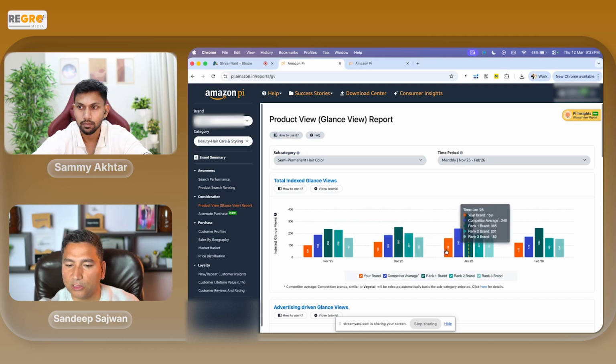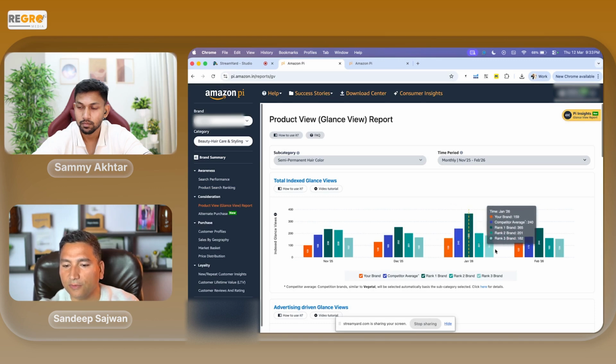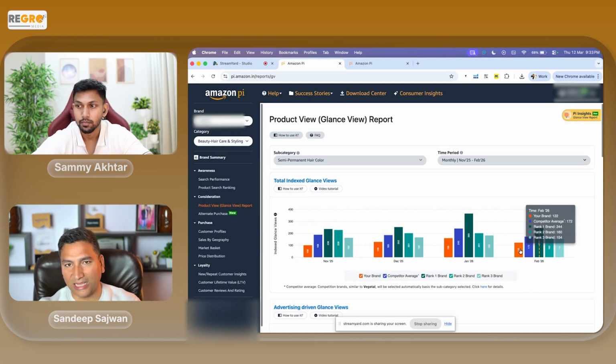Then next month, you can see I have further grown from 128 to 159 in the month of January. So that way you can look at our information. And then finally, if I move it to the last month, we dropped from January. So we have come to 120 as an index number. And you can see the drop in competitors' numbers as well, and the drop in rank 1 number as well. All of those have dropped, not just us, in the month of February.